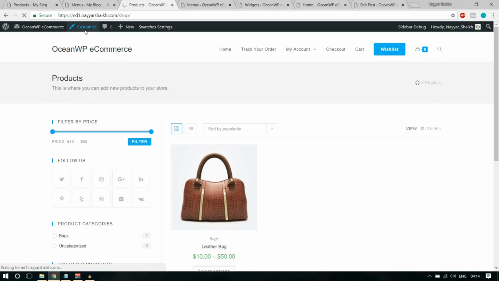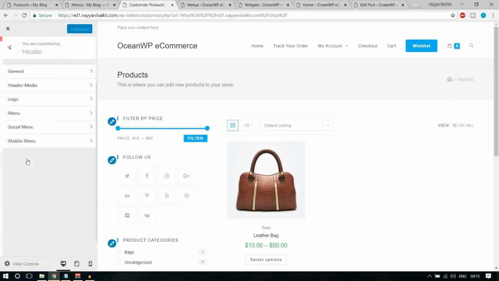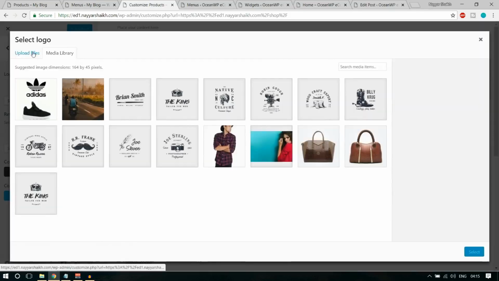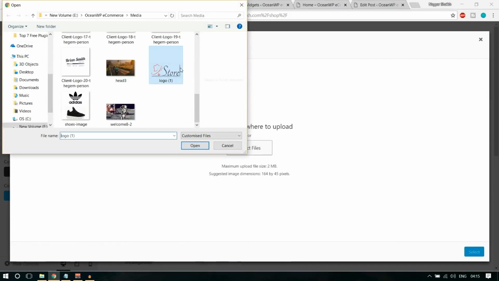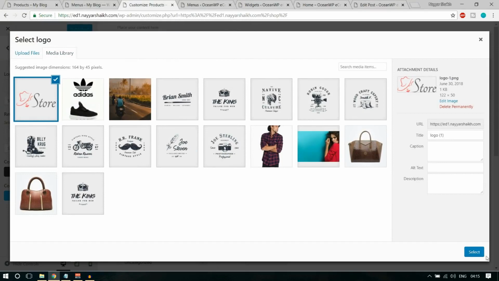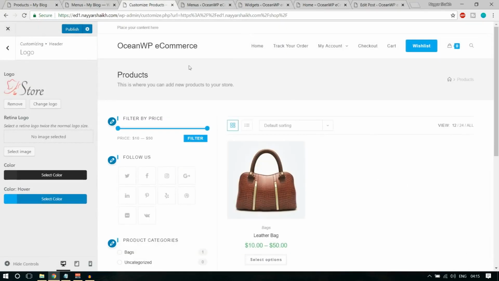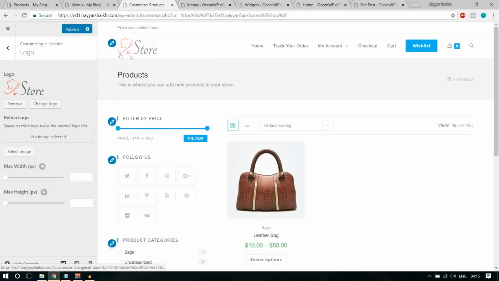So click on customize. Now from here you'll see menu options. You have this header, click on header, then logo, then select the logo. If you want, you can use this logo which you have downloaded. Here it is, logo 1. Select this, click on open. Let's select this. You can just keep cropping if you want. Now this thing will change into a logo. Okay, as you can see.